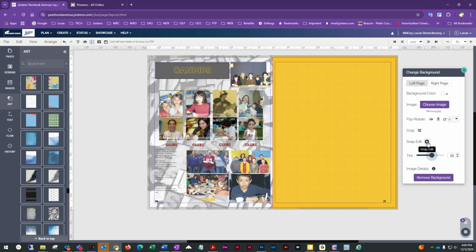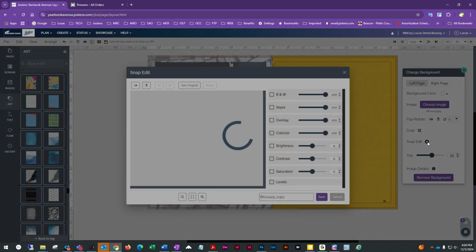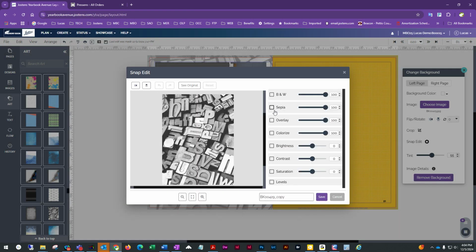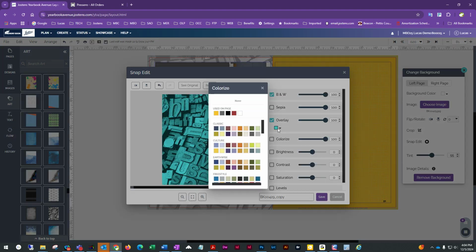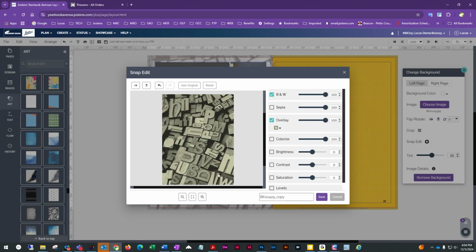Again, there's also snap edit for the backgrounds. So even if you wanted to make that background black and white, or let's say I'll do a color overlay, maybe a kind of, I'll hit save.